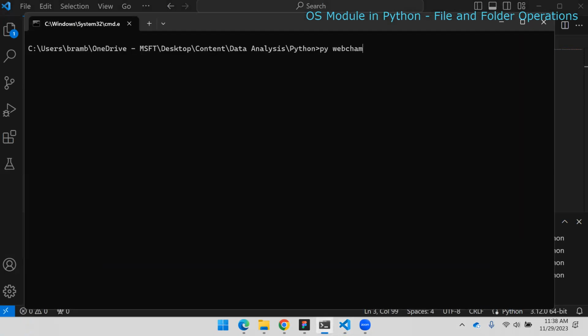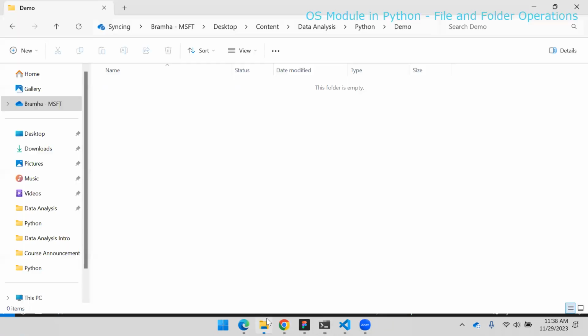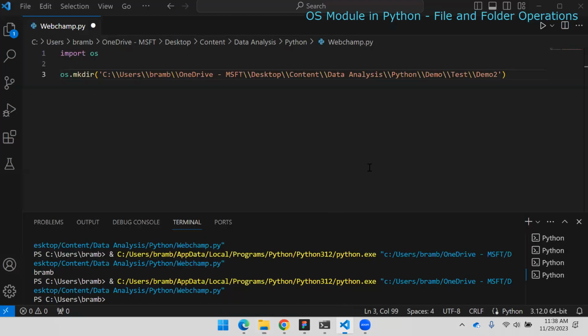If I run this file, it throws an error saying the file already exists, and it mentions demo. I'm trying to create demo, which is already created. That is fine. This is what is giving the error. When these folders do not exist, it will not go until the end, and it gives the error at this place only.